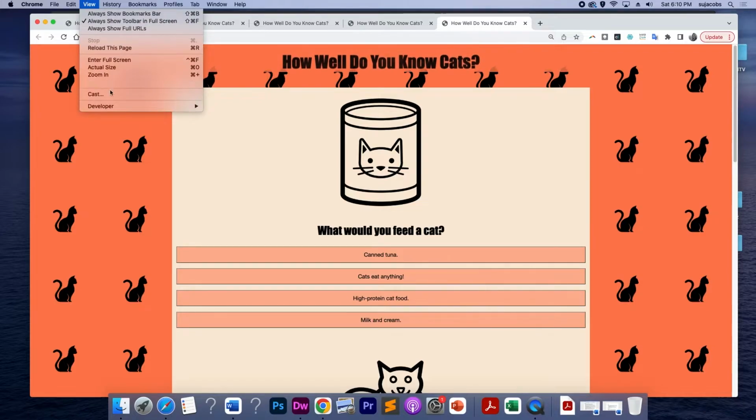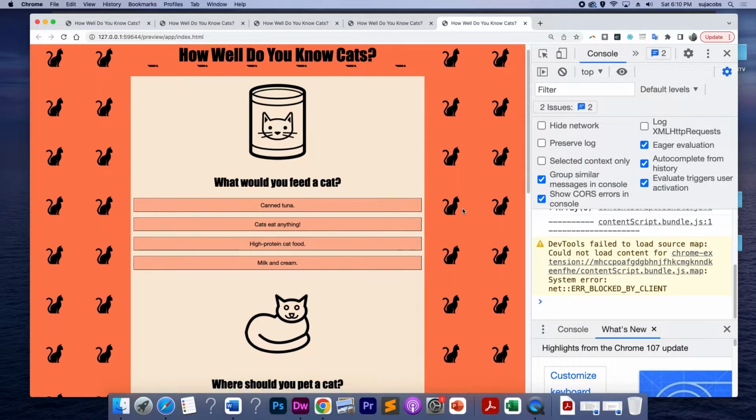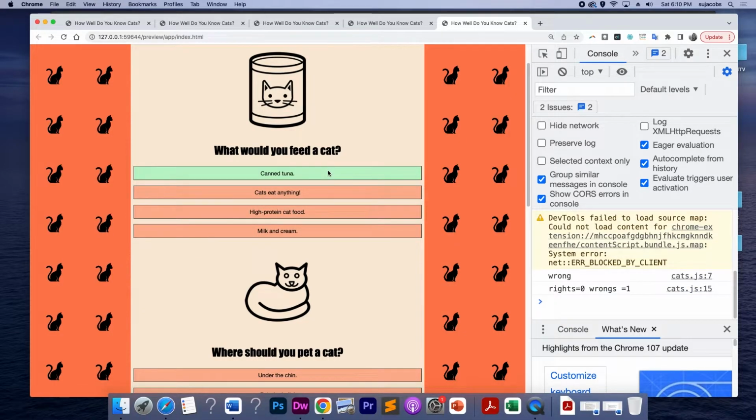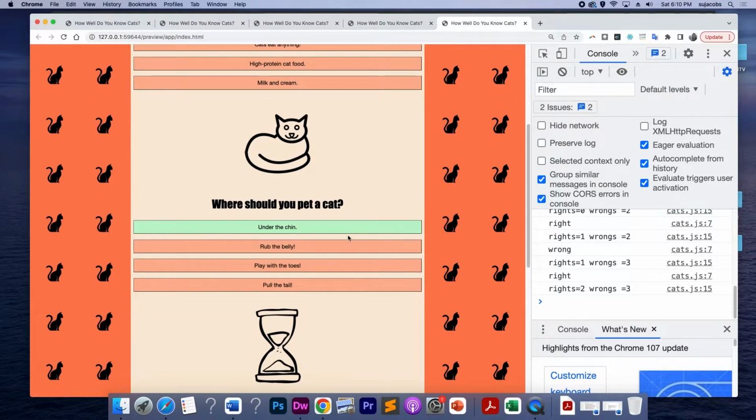Let me get the console open. All right, wrong: rights equal 0, wrongs equal 1. Okay, wrong: rights equal 0, wrongs equal 2. Right: rights equal 1, wrongs equal 2. Wrong: rights equal 1, wrongs equal 3.